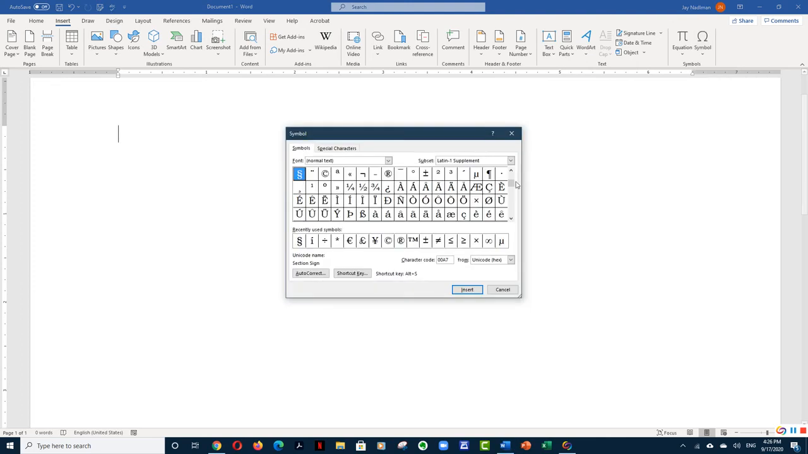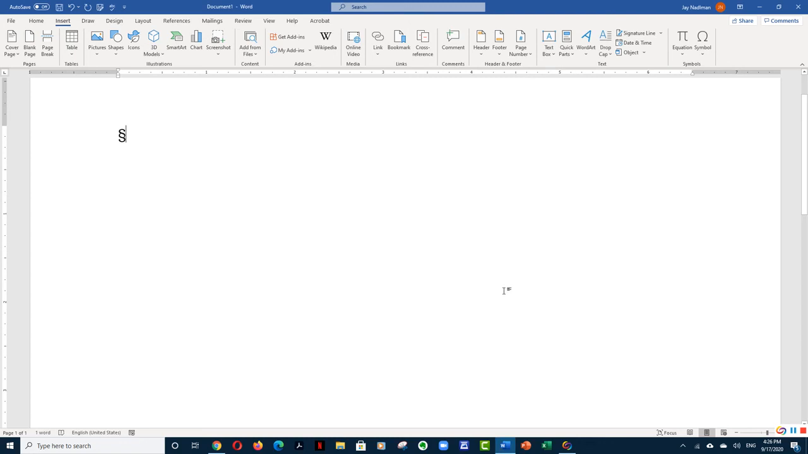And then if you click down five rows, 1, 2, 3, 4, 5, you'll see there's the section mark. Now, if I'm just using this once, I can go ahead and insert it. It puts in a section mark. I can close out. And now when I go to get the section mark again, when I click on symbols, it'll be right there in my recently used symbols.